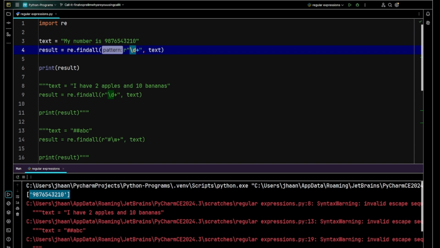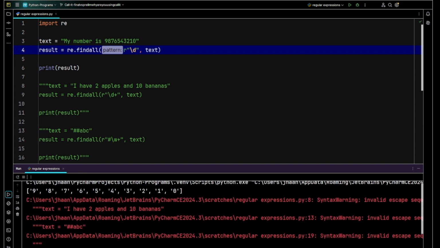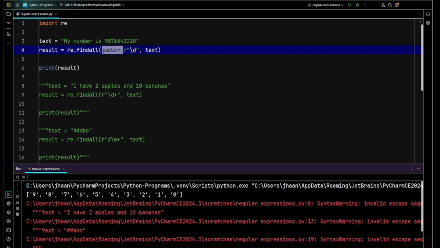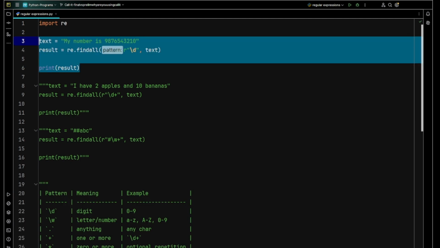If I take away the plus sign and run it, you can see we get 9, 8, 7, 6, 5, all of these numbers, but they're not together anymore. It's getting each of them individually instead. So this is the first example.